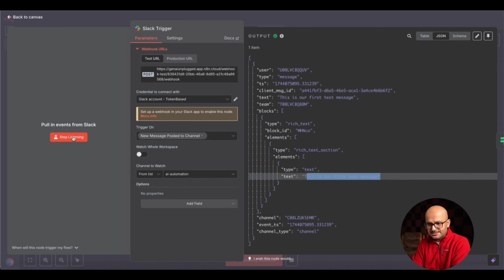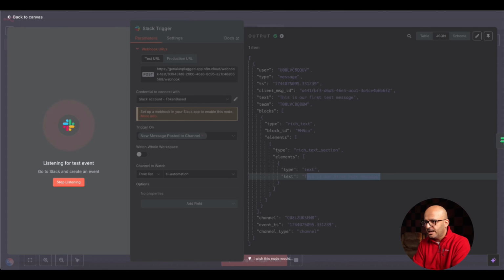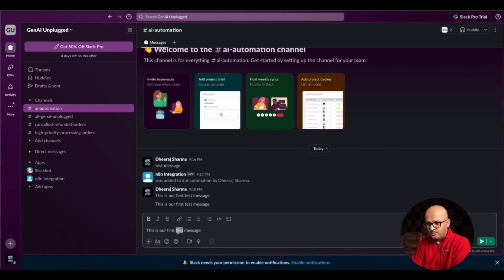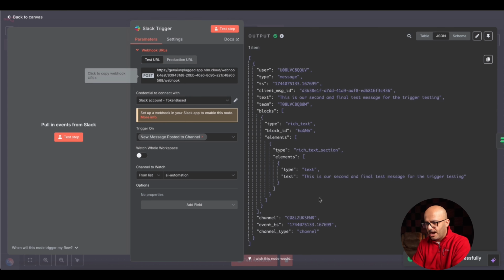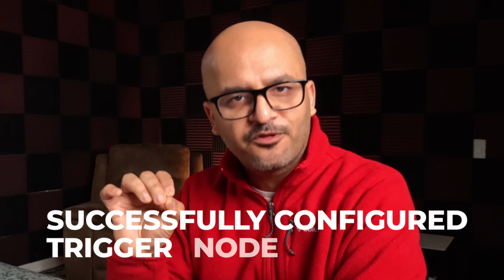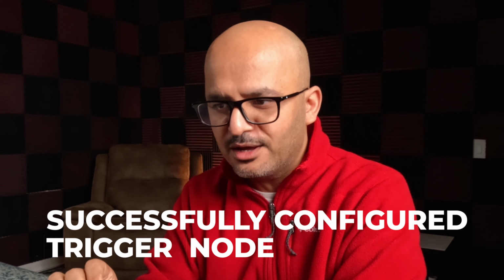I'll click this test step so that it starts listening again. And now I'm going to say this is our second and final test message. So when I click on it, it should go back and you can see that this is our second and final test message for trigger testing. So that way we have successfully configured our trigger node to listen to our Slack channel for any kind of messages or app mentions so that we can trigger a business workflow that we are trying to automate.